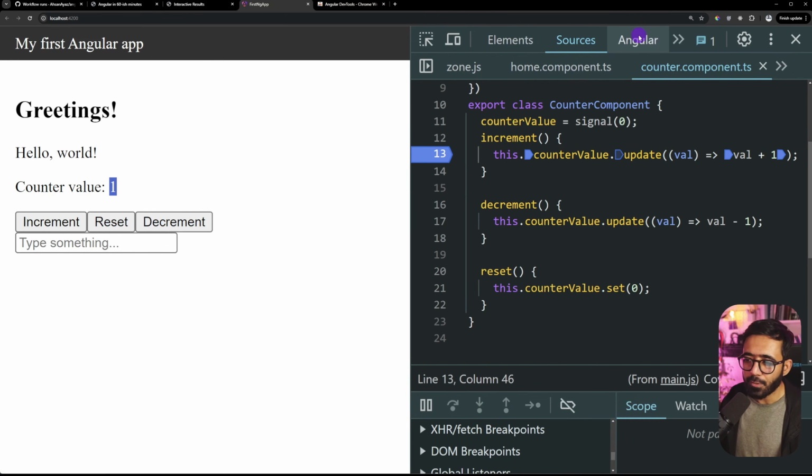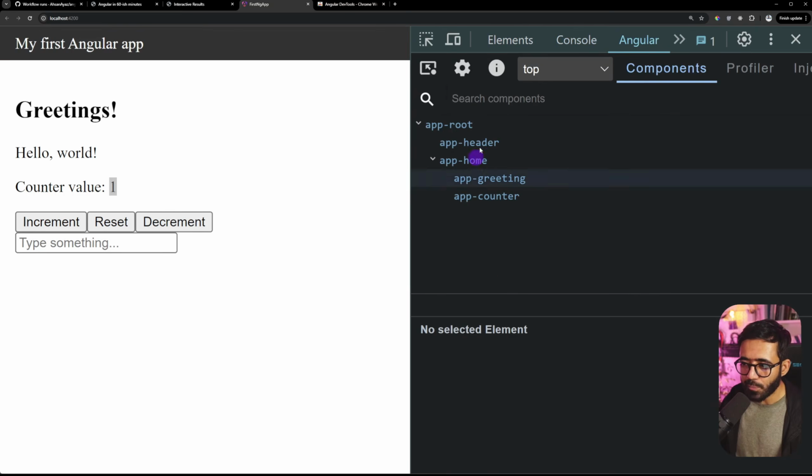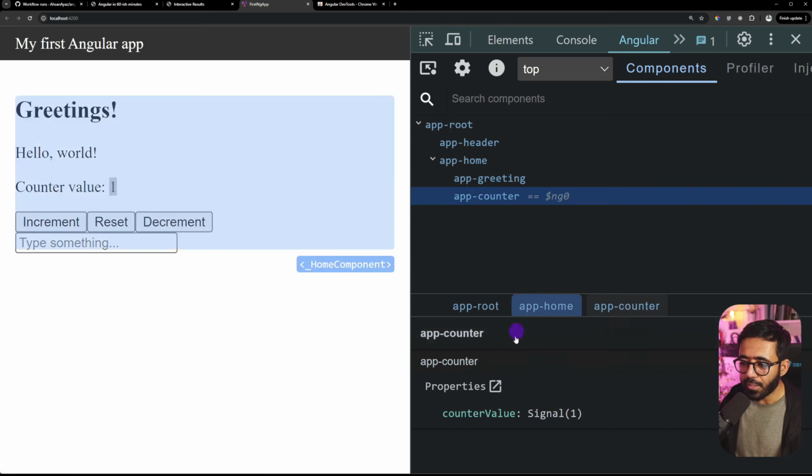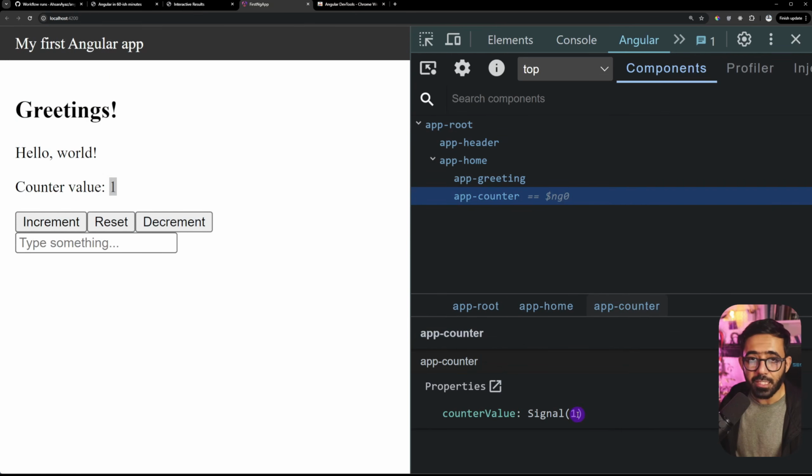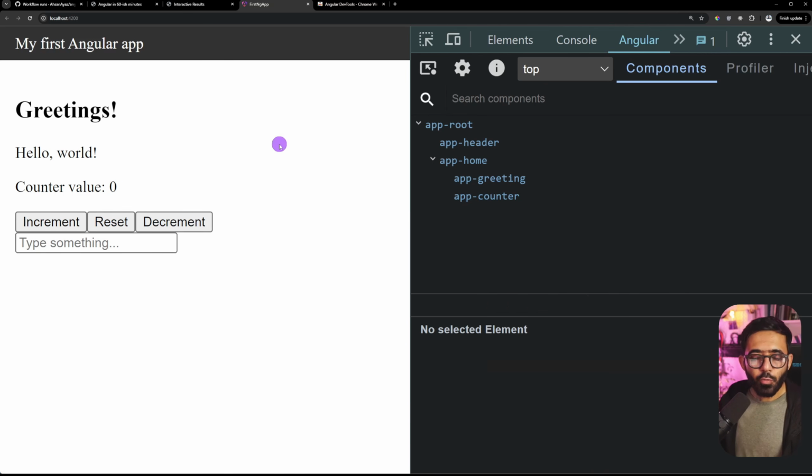You can go to the Angular Chrome extension as well, and if you look at the counter right here, you can see that the counter value is 1. And if I set to decrement, you can also see the values are set back as well. Super cool. If I say reset, you can see here we have the value set to 0. All right, this is super cool.